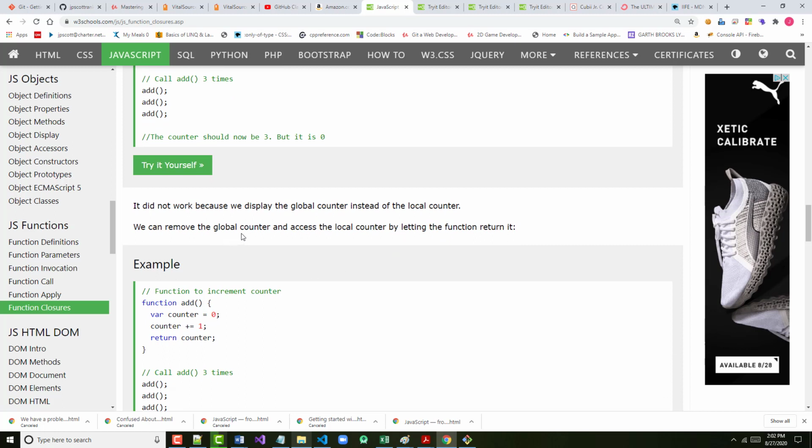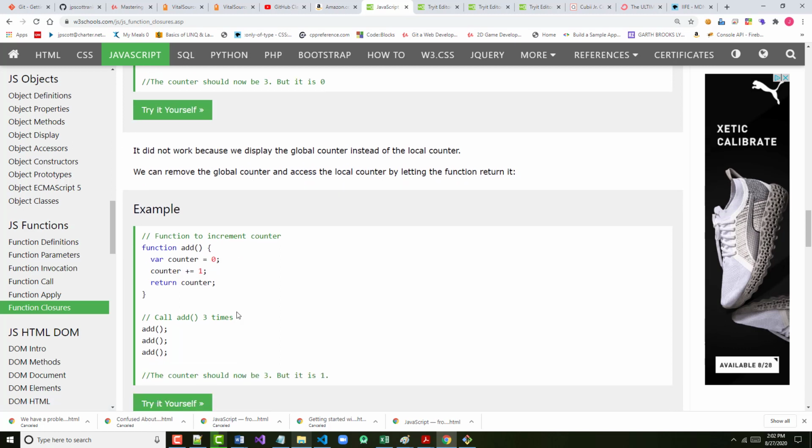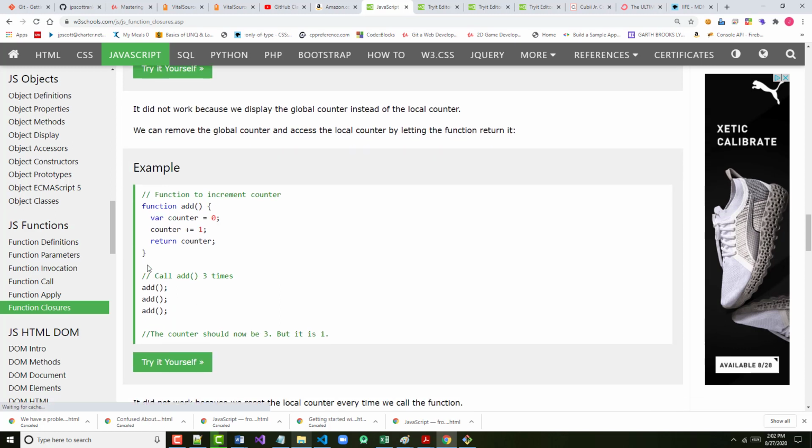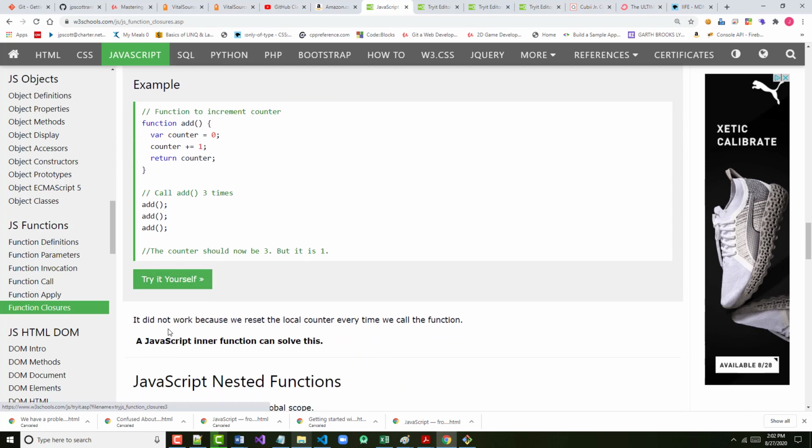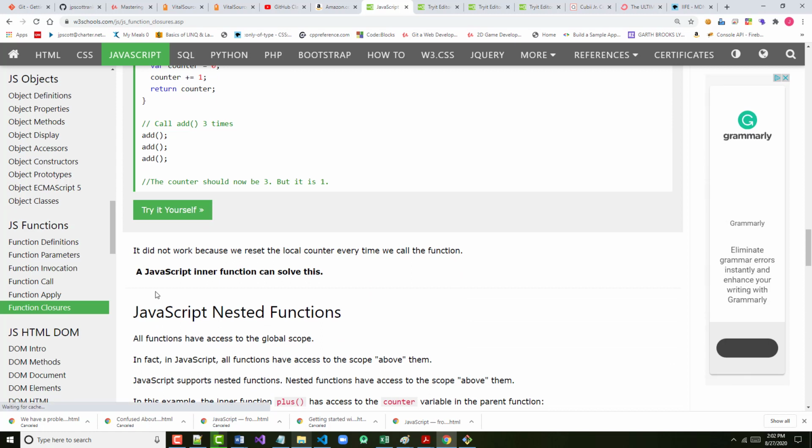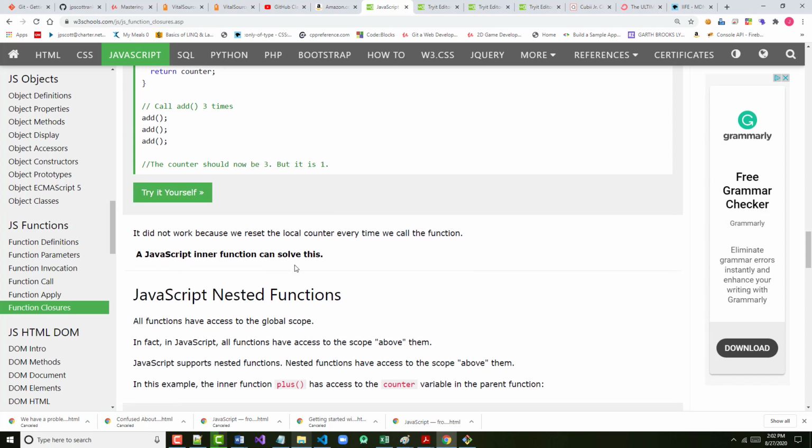It says we can remove the global counter and access the local counter by letting the function return it. All right. So what do we have now? Well, we've got this counter var equals 0, counter plus equal 1, return counter. But again, notice the value. It's 1. That's not right. It says it did not work because we reset the counter every time we call the function.